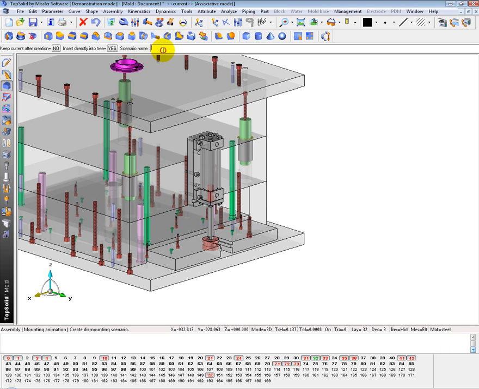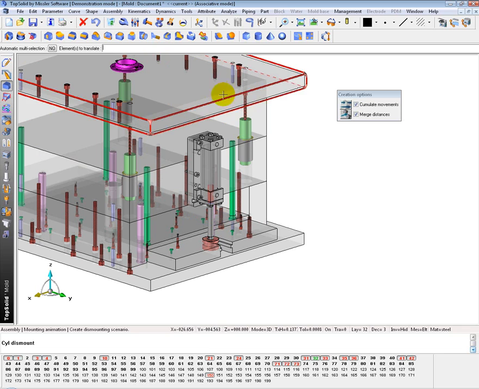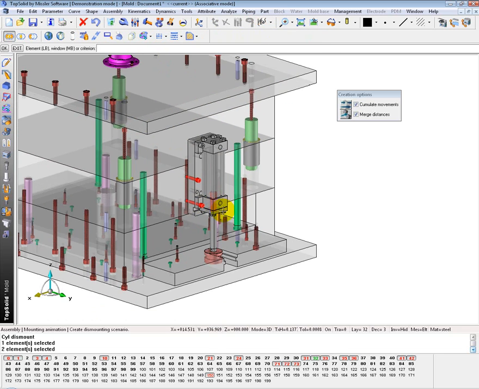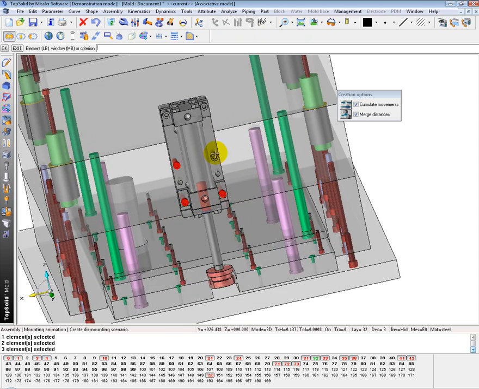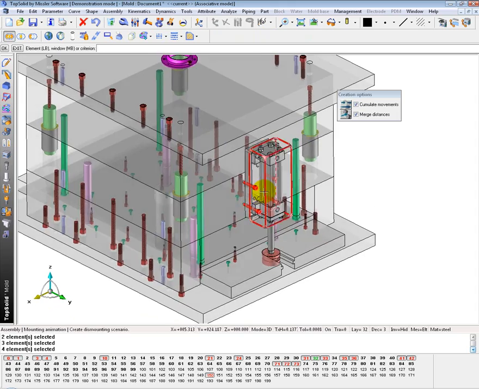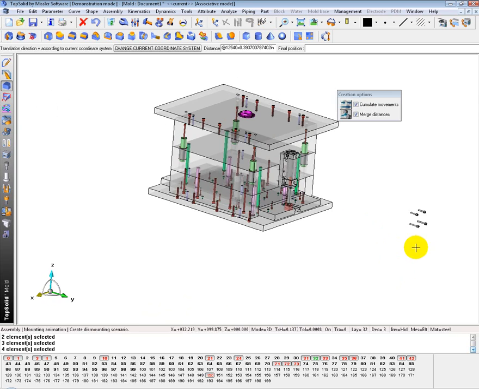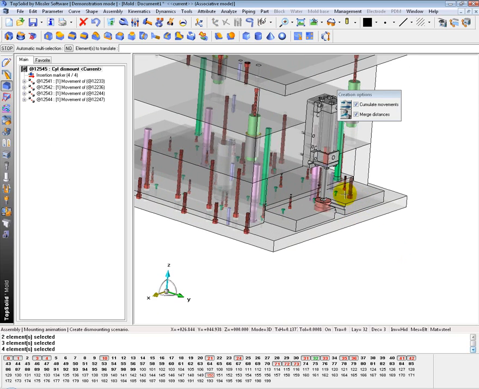So I'll just create my scenario. I'll call this one cylinder dismount, and go ahead and start grabbing the components. That count part here. So I'll start with those four screws. Shoot them out in this direction here.